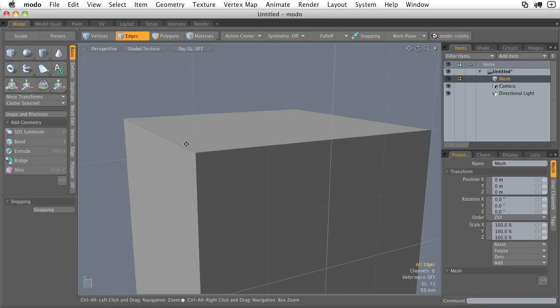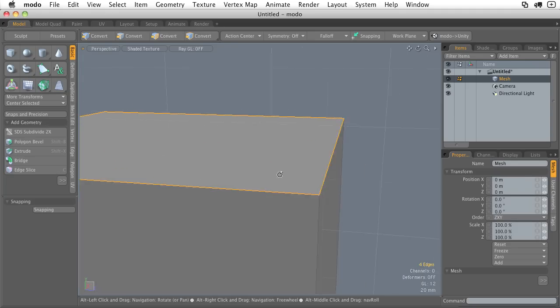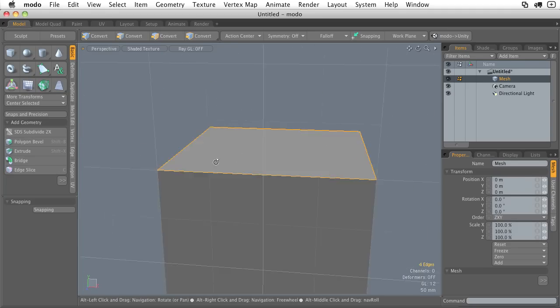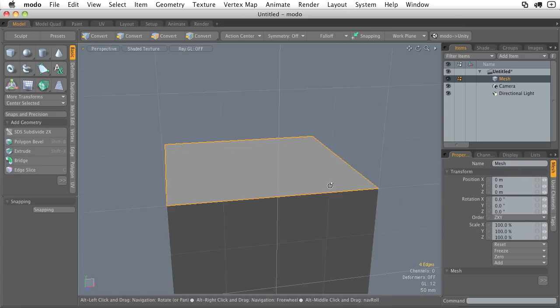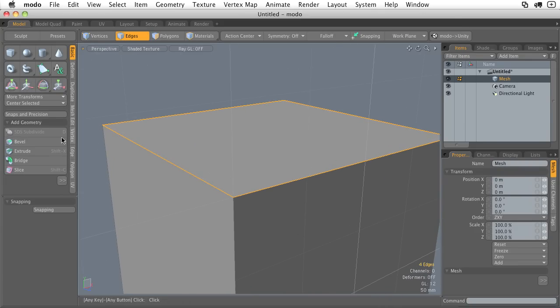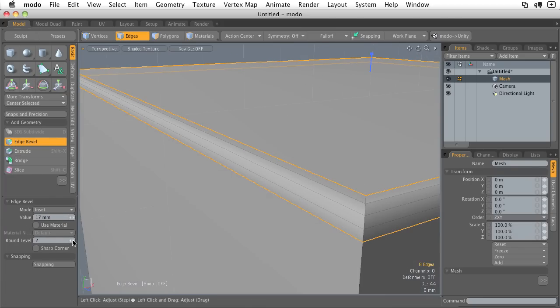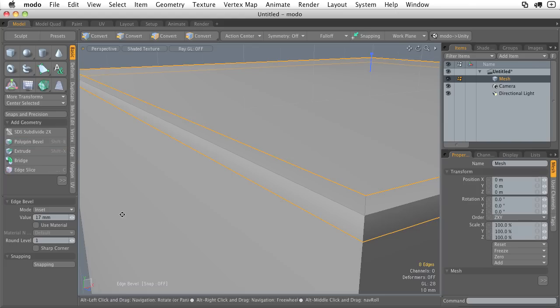We could very easily do this just using the edge bevel tool. Okay, so I've selected all the edges that run along the top of our cube, kind of like that. That's looking pretty good. And this time, I'm going to run the edge bevel tool with a count around this level of 2. Actually, I take that back. I'm going to put my round level back to 1. Back to 1. There we go.